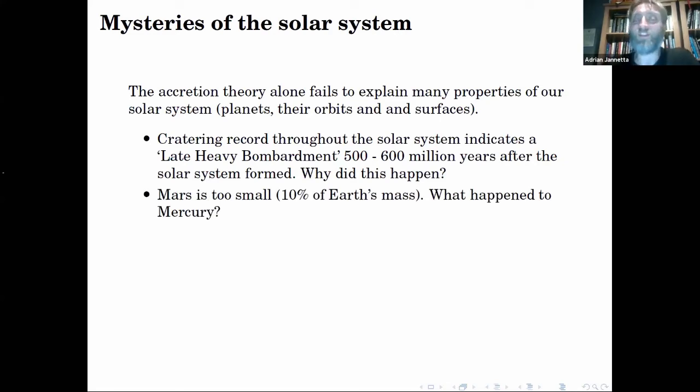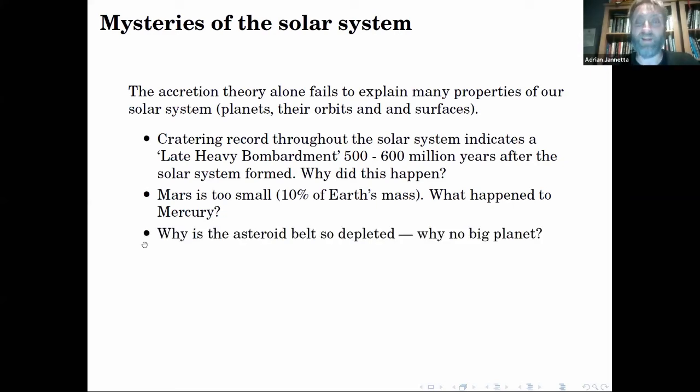Why is Mars so small? Why is Mercury such a small planet with a huge iron core? There are things we've learned about the solar system in the past 50 years which this theory just can't account for. It doesn't explain why we have this number of planets. Why don't we have bigger versions of the Earth, like really big rocky versions of the Earth? So there are various shortfalls in our standard theory of why the solar system formed.